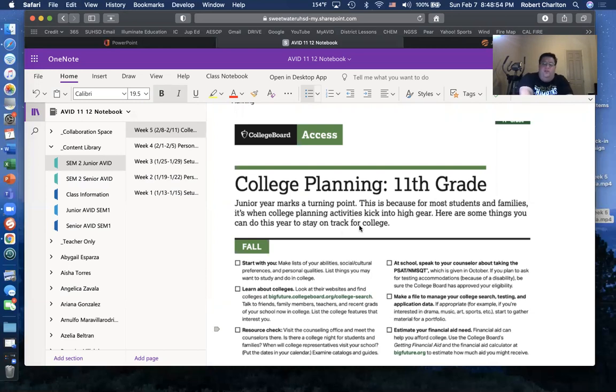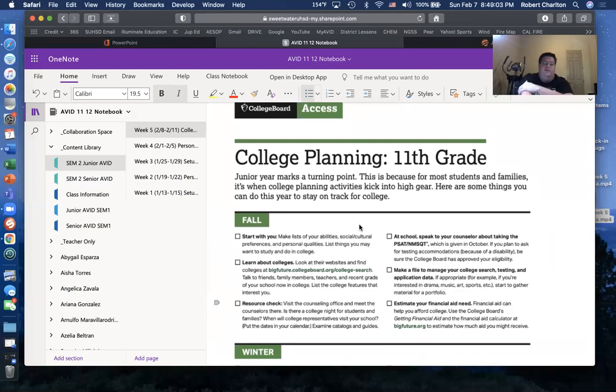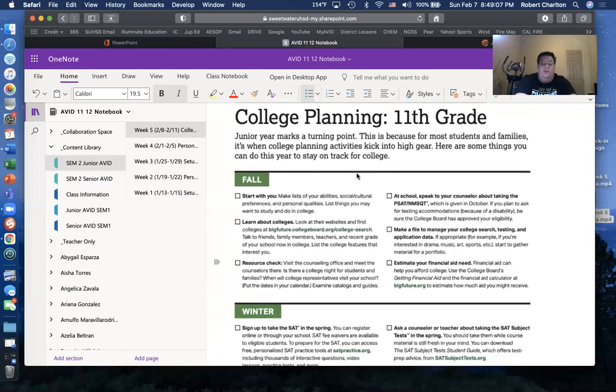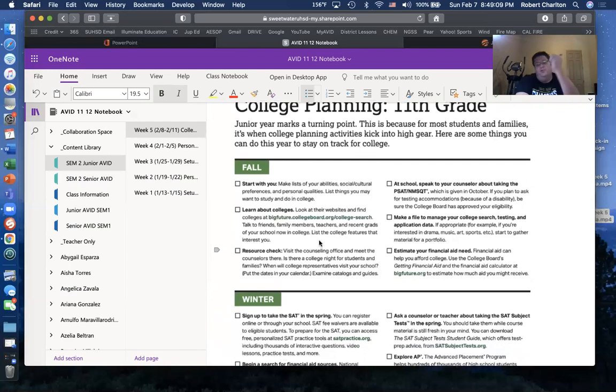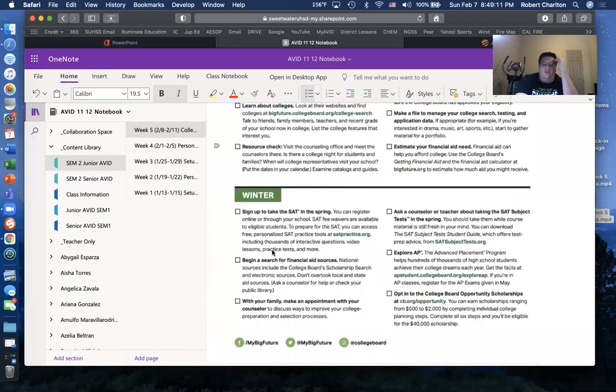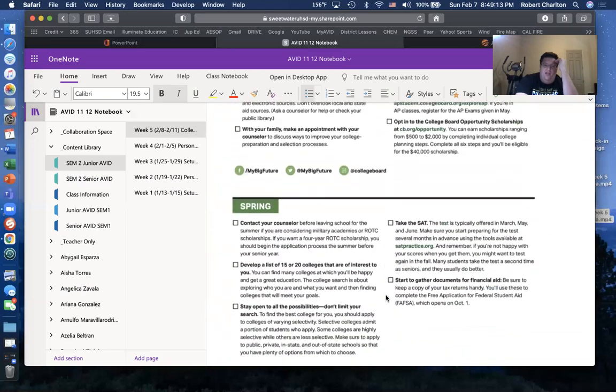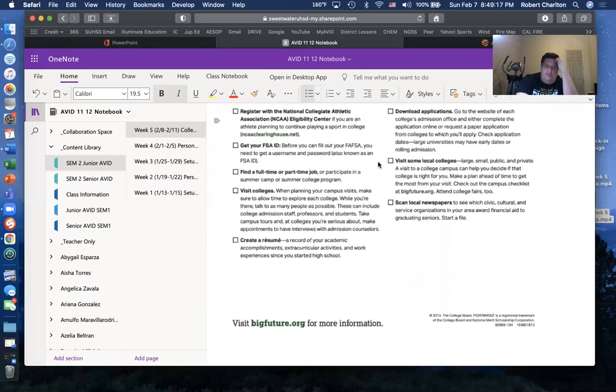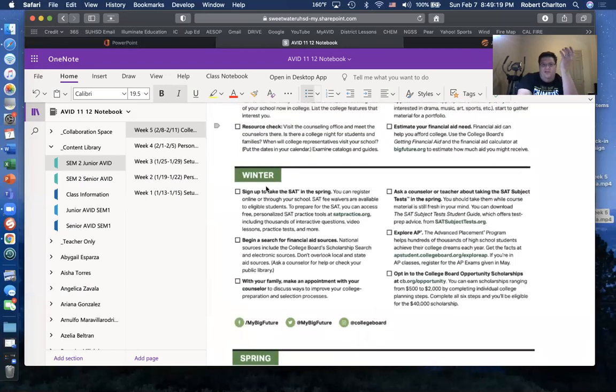But what should you be doing right now? Well, some of the things you're doing, like your personal statements and scholarships, that's all good stuff. But what are the other stuff? So there's a college planning list here. What it does is it breaks it down by fall, which was last fall, winter, which you're in the middle of right now, spring, which is coming, and then this coming summer. And so it's got a series of things that it wants you to make sure you do.